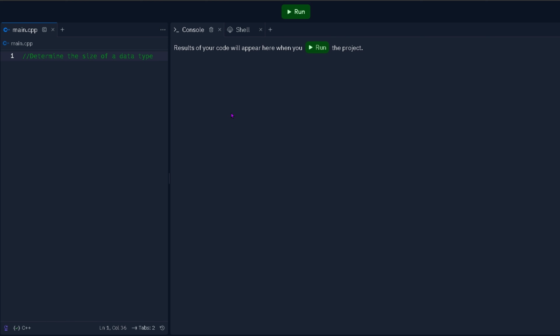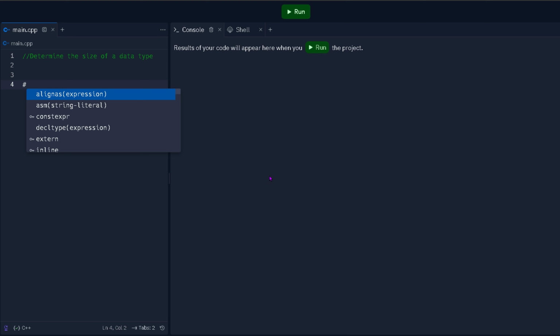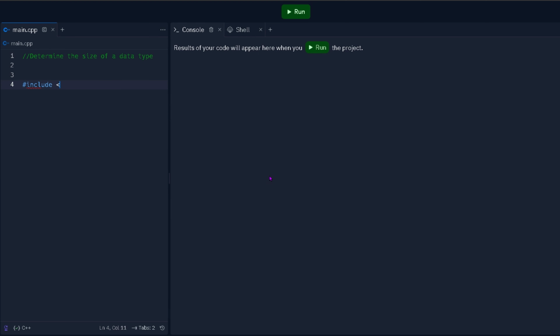Let's determine the size of a data type. This is the first time we're actually coding in C++, so I'm going to write everything out for you. Right here, remember if you've watched our previous videos, we're going to need a pound include iostream, and these are just our preprocessor directives.